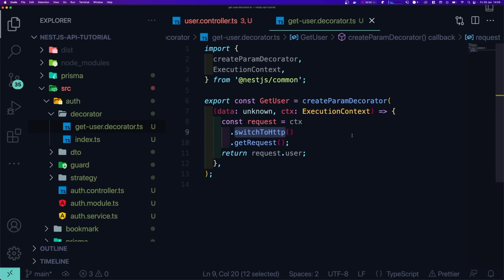So it's important to understand that NestJs is an abstraction, right? It uses something under the hood. It can use Express, it can use any other protocols. Here we say that this execution context switched to HTTP because we're using HTTP, but sometimes you might use, for instance, WebSockets, right?